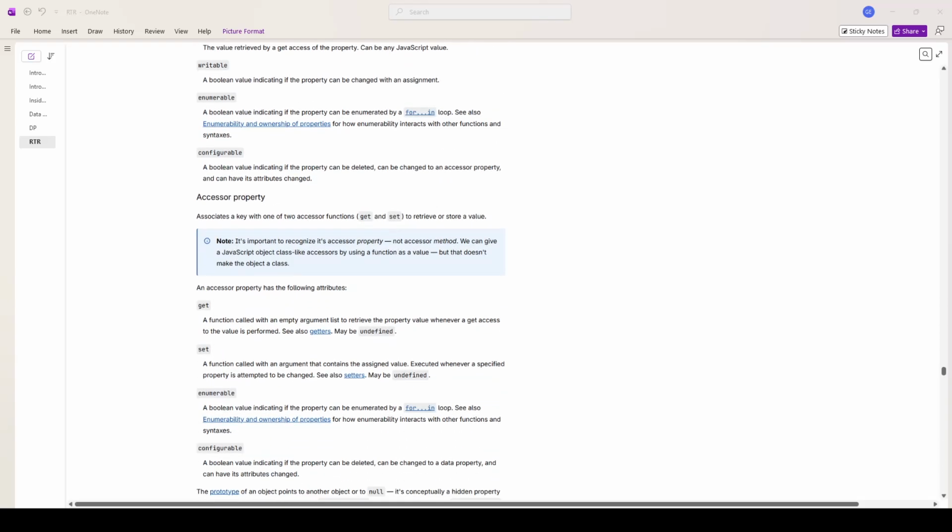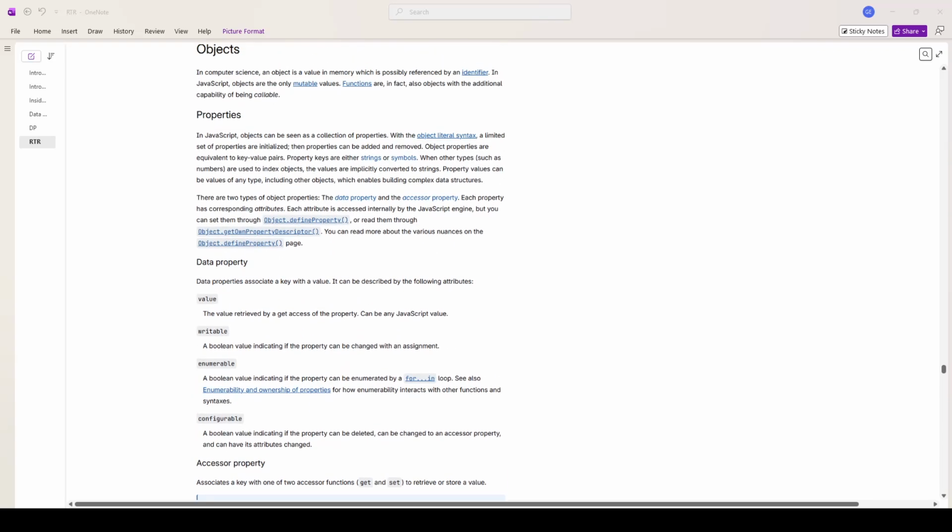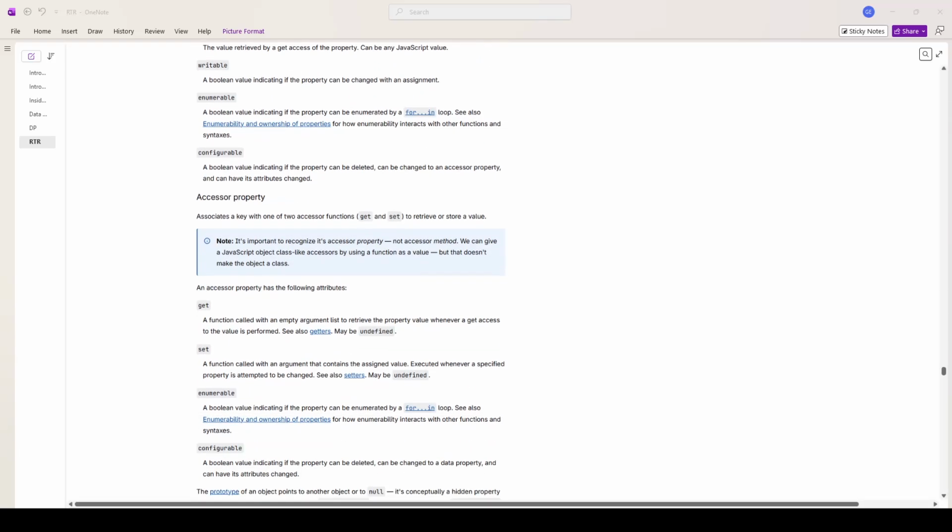So this property could be changed to an accessor property, because remember, in properties for objects we only have data property and accessor property. So here, this data property's configurable attribute will dictate if this data property could be interchanged with an accessor property.